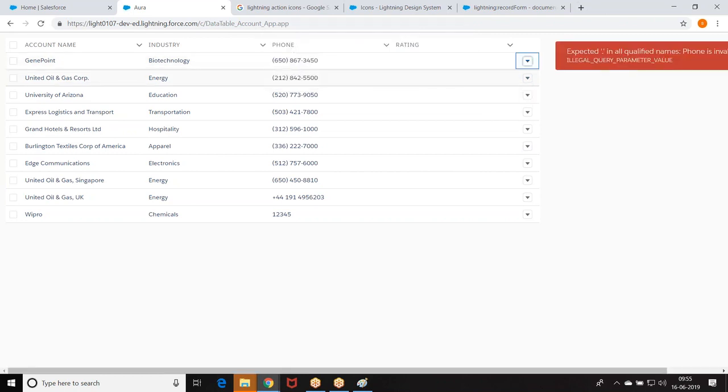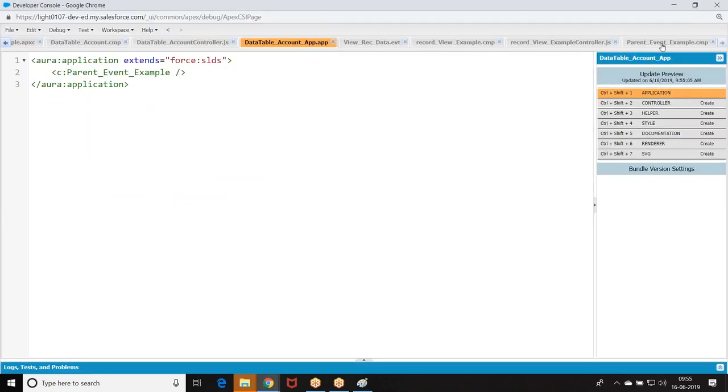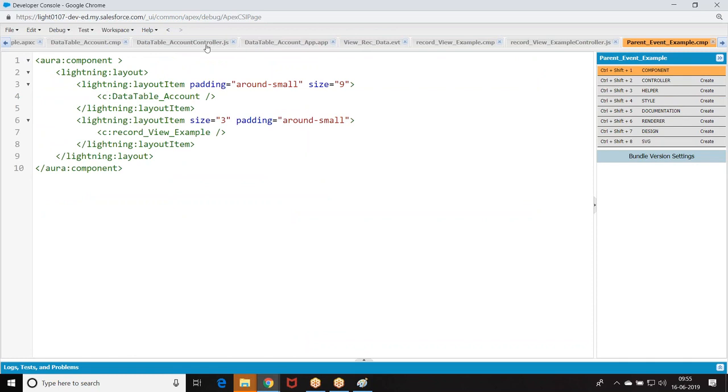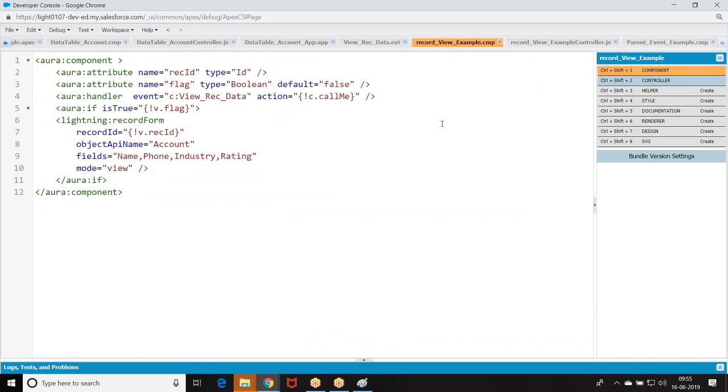Event fired. Expected dot in all the qualified names, phone is invalid. Okay. Check out the fields here. Now, did you get the mistake I made in the previous case? Now I gave application event, but I made component within a component. So parent is firing the event, child is trying to capture.